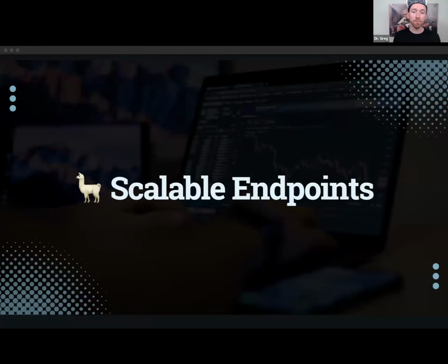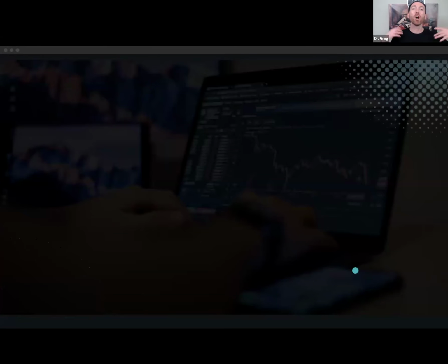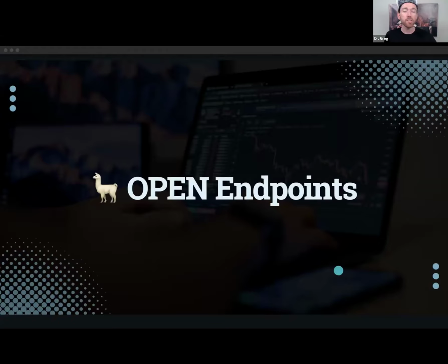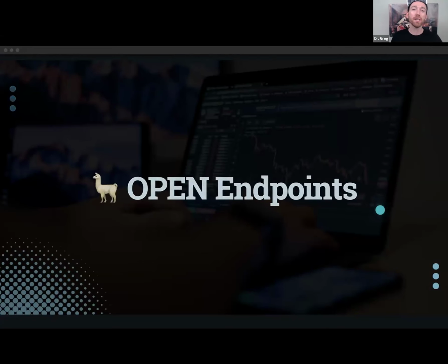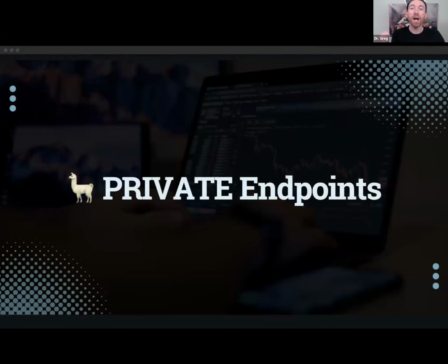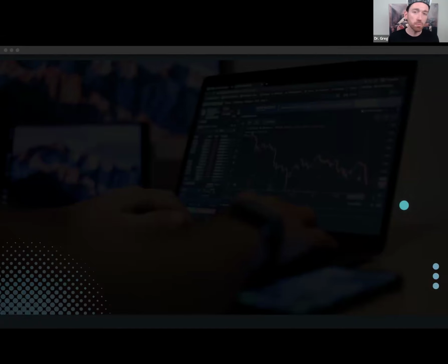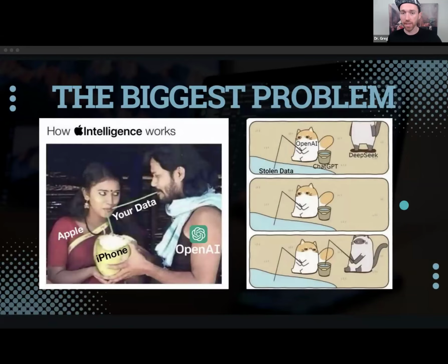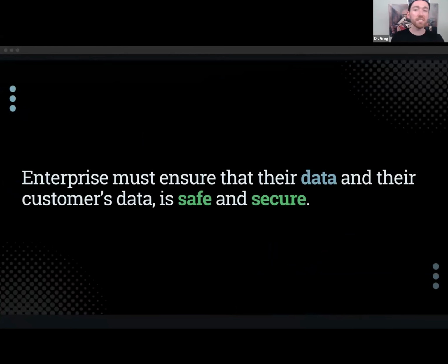That gets us to scalable endpoints. Or should I say, open endpoints. Wait, I want to put it in the language of enterprise: private endpoints. This is the biggest problem. Nobody wants to expose their data to AI, whether it's ChatGPT, DeepSeek, or anybody else. Enterprise, small businesses, everybody wants to ensure their data and their customers' data is safe and secure.